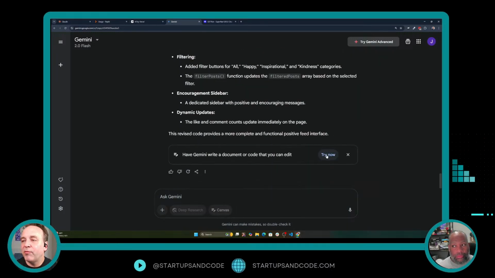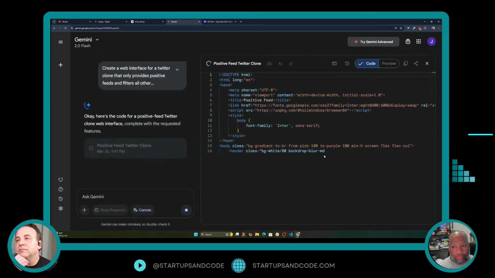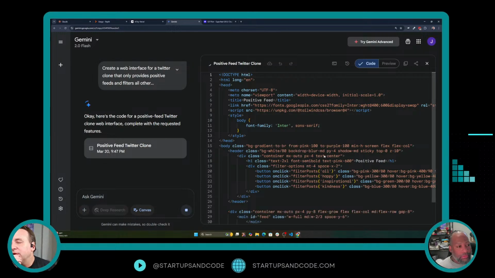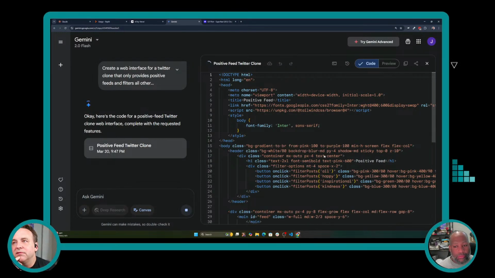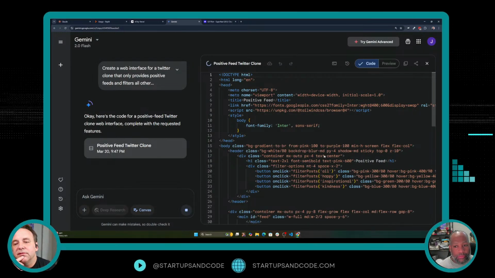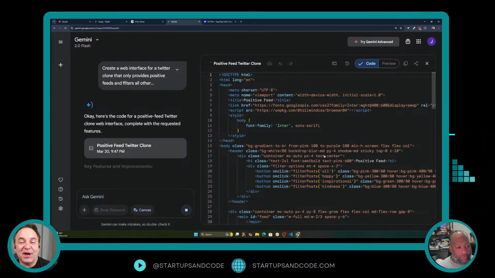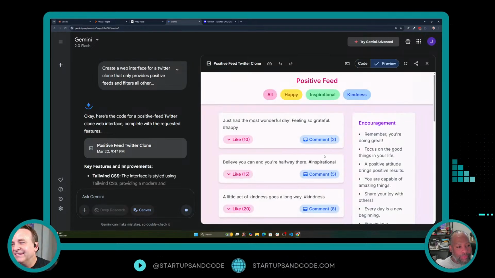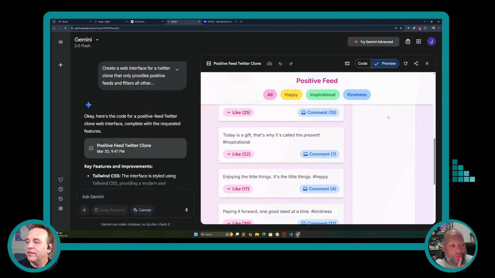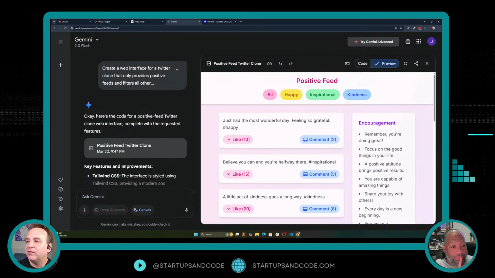Let's have Gemini write a document or code that you can edit. Sure. Oh, here we go. Now we're getting somewhere. And there's a preview button. That's pretty funny that Gemini recommends using Replit. Oh, there we go. Done. Super simple. So I'll give it credit. This is actually what I wanted because I don't like all the other filters and all the extra stuff. So simple.